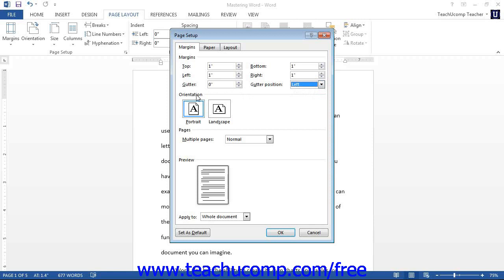In the orientation section, you can select either a portrait or landscape page orientation for your document or document section. In the Pages section, you can select the method for printing multiple pages from the Multiple Pages dropdown.